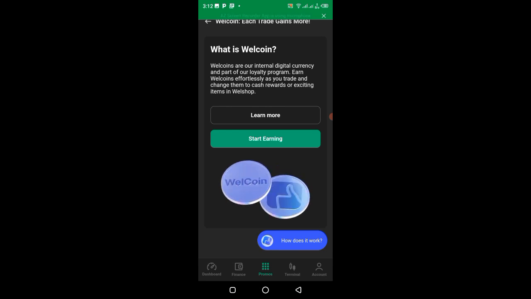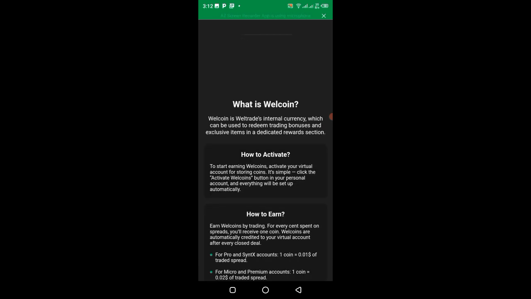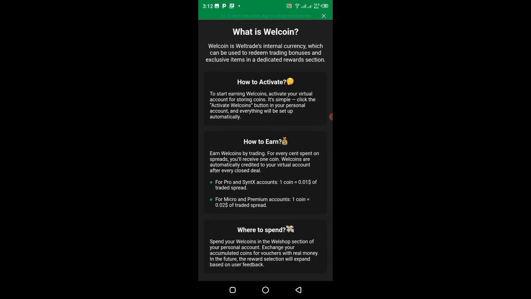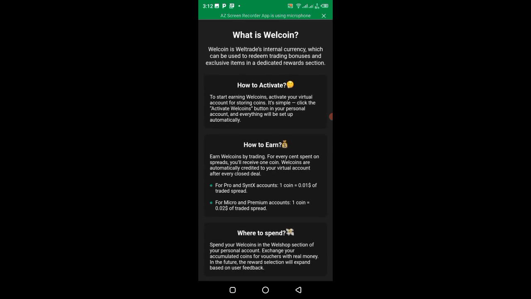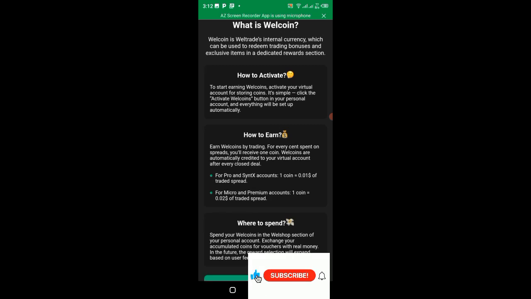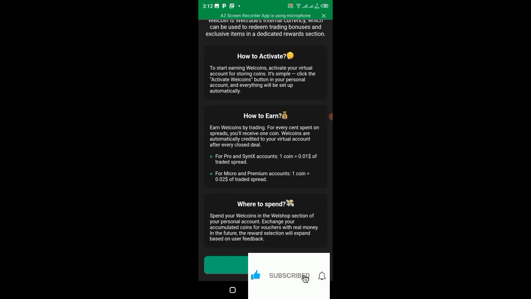So now for you to activate, all you need to do is to click on learn more. Yes, you click on learn more, then you will have the opportunity to activate the Welcoin in your Weltrade account. So at this very moment, I want us to go through everything here, then we can activate. The activation button is what you see at the bottom.